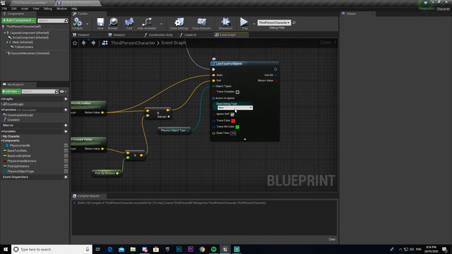I don't think I really need any of this. If you want to have your debug on, just so you can see the line trace and how far it's going out, you can leave it on. I'm just going to tick this one here. But other than that, you don't need anything. Again, if you want to see debugs, you just set it here, and then you set the color and how long it lasts for, but I don't need that. I've already tested it a bunch.